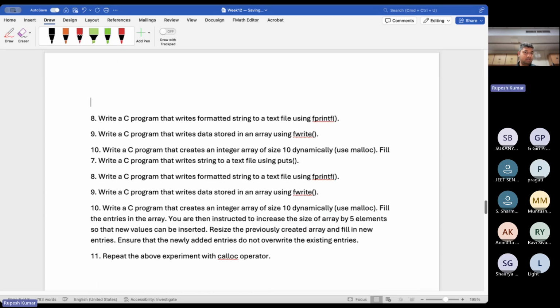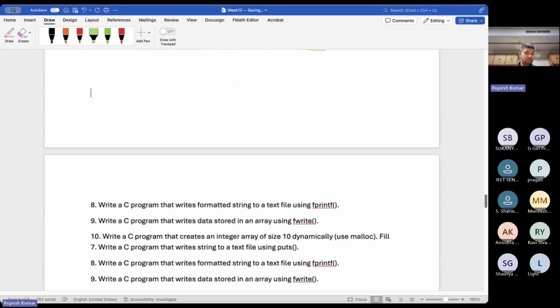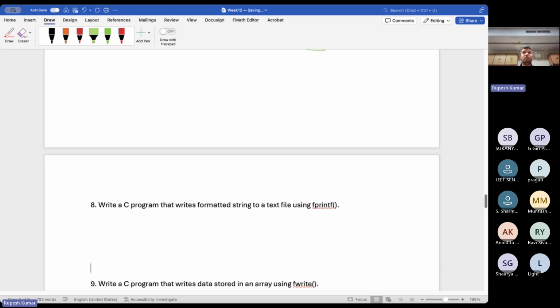Anyone, do you have any doubts? Please type in your doubts. Till then, there is a query from Light. So Light, is this clear? So we can directly assign values to pointers. Is this clear to you?